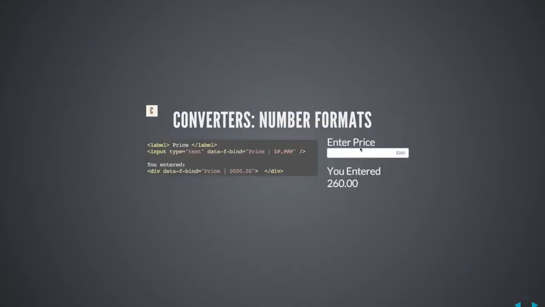Here we have the same example we had earlier, where we have the input on the top and the output on the bottom. Here we are using the pipe syntax to send converters to it. So here I'm formatting price as dollars, and here I'm formatting price as a number with 2 decimal points. And the binding still works. So if I do 250 here, the number on the bottom is going to change, and the formatting is carried over. I just typed in 250, not $250. So it formatted my input for me and also my outputs.